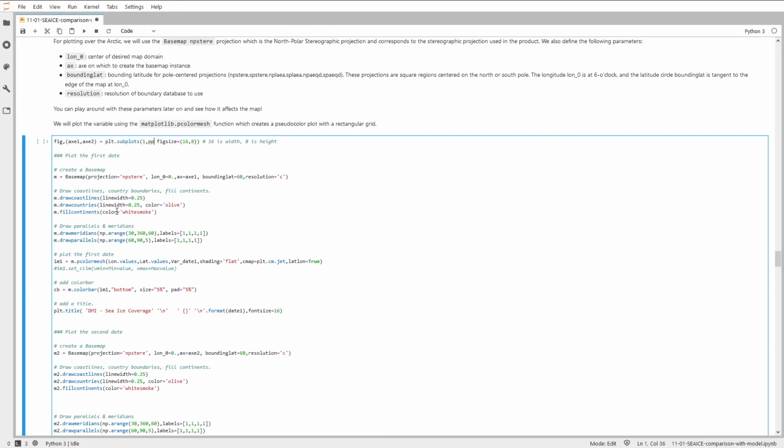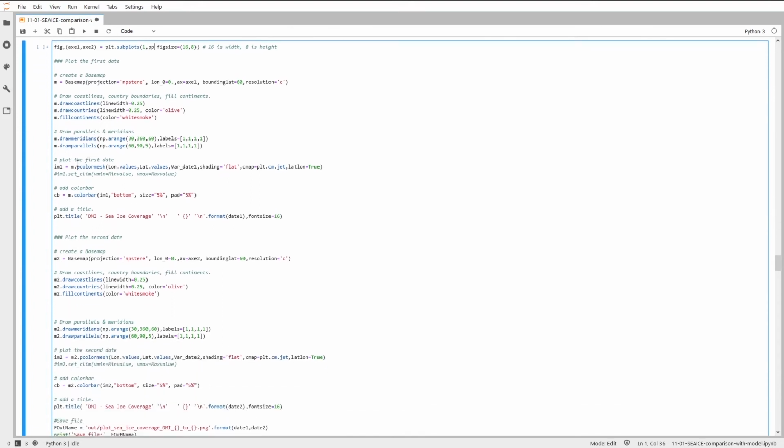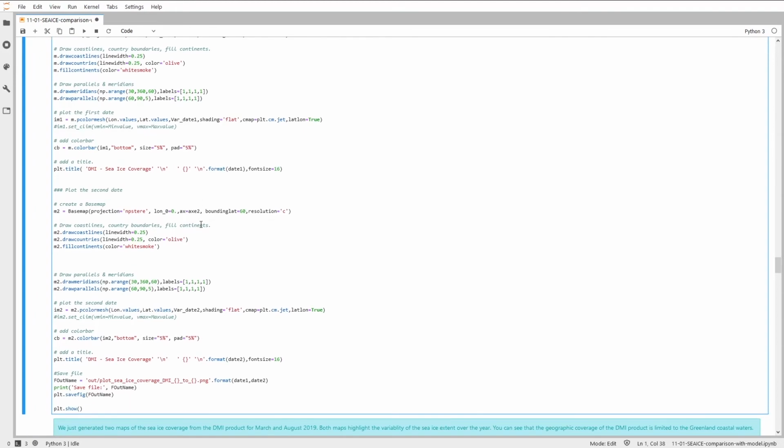We then draw the parallels and meridians. Meridians are created between 30 and 360 degrees with intervals of 60 degrees, and parallels are created between 60 and 90 degrees with intervals of 5 degrees. Then we create the first date with the pcolormesh function, adding the color bar and a specific title for this plot, which is a DMI sea ice coverage at the date 1.